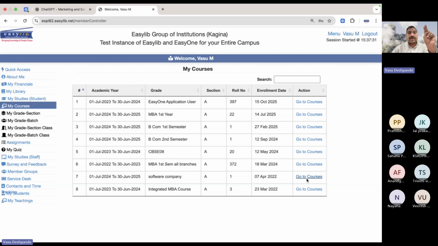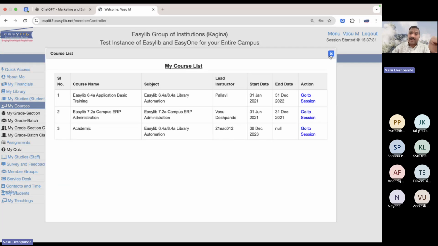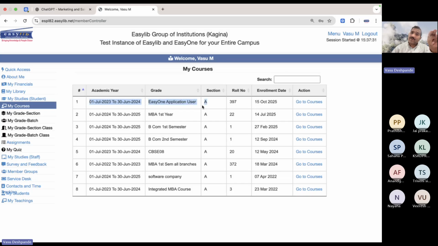Software company, again, you can put it. So what we do is we use the software to train you also. When you become our customer, right? We enroll you as a student under this Easy1 application user.